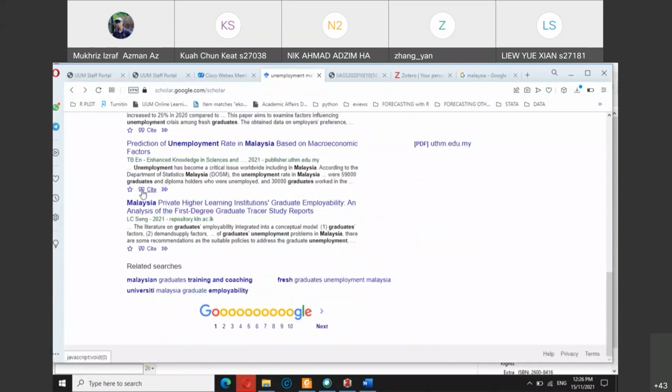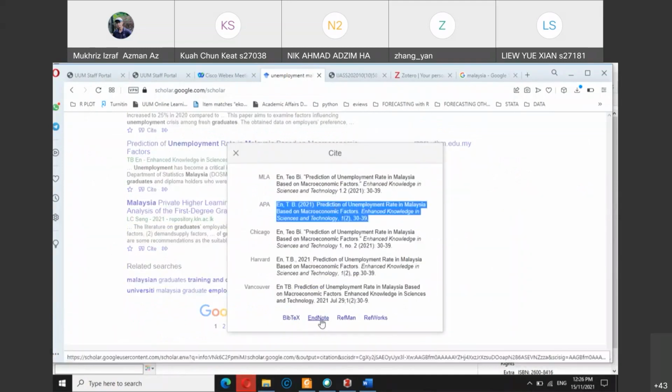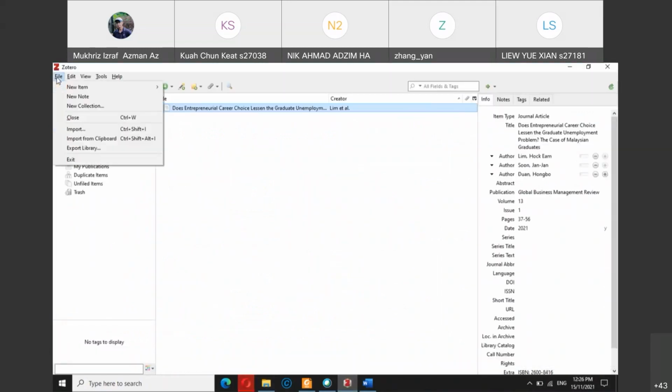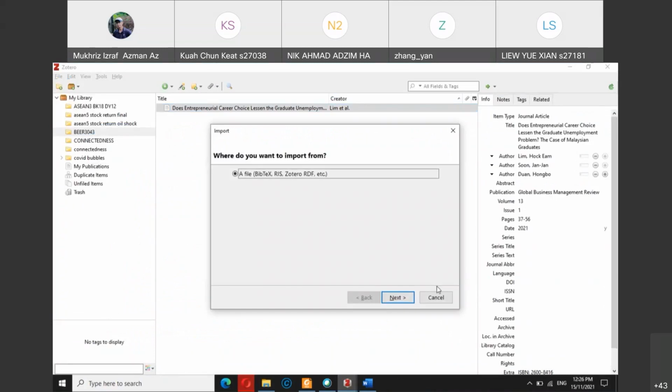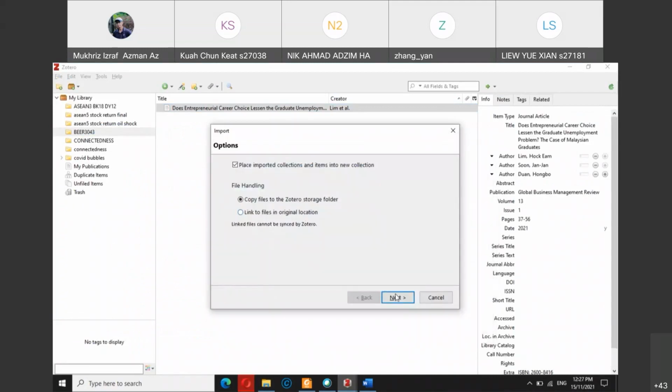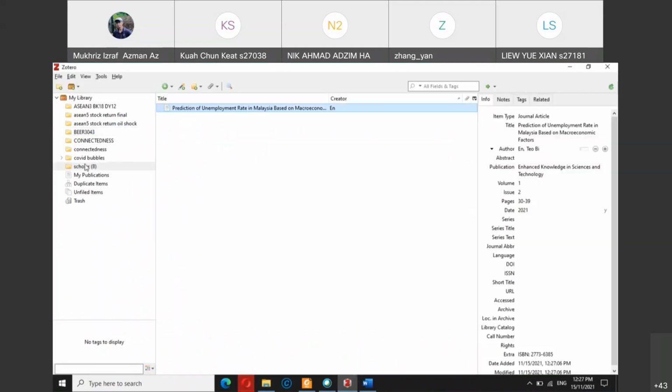This one, and then you go to EndNote. So we got scholar8.enw. Go to File, Import, Next. Choose scholar8 as the latest one, and then click Next. You can see that the folder scholar8 is automatically created.